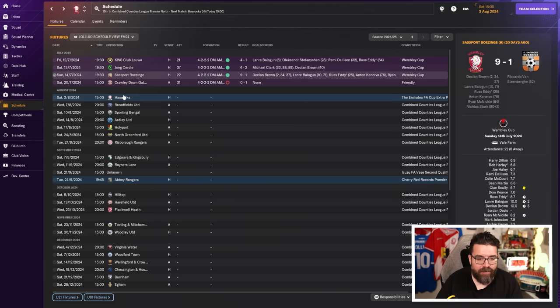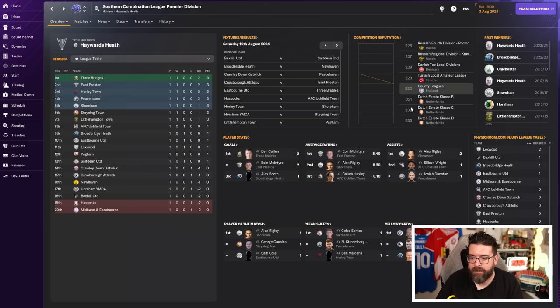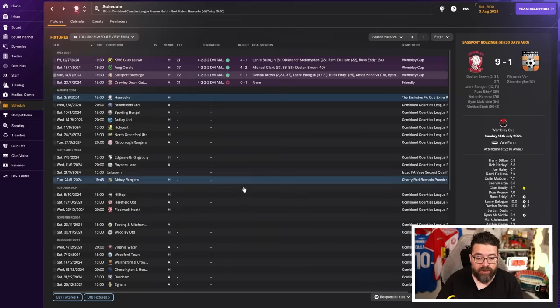And in the first round of the FA Cup, which will be in tomorrow's episode, we play Hassocks off of the Southern Combination League Premier Division, which is a league equivalent level to ours. We've dropped. We were 229 before. Now we're 230. We're now worse than the Turkish Local Amateur League, which really doesn't say a lot for Belgium, does it? That we destroyed all those Belgian teams.